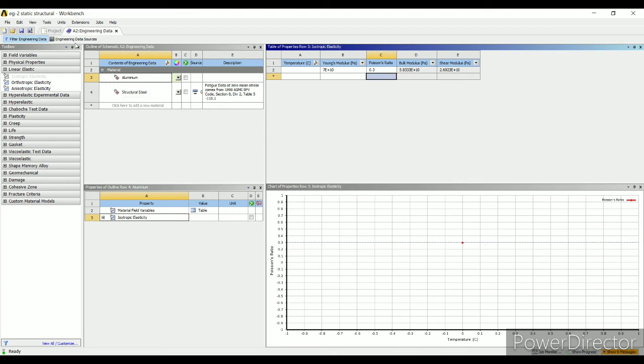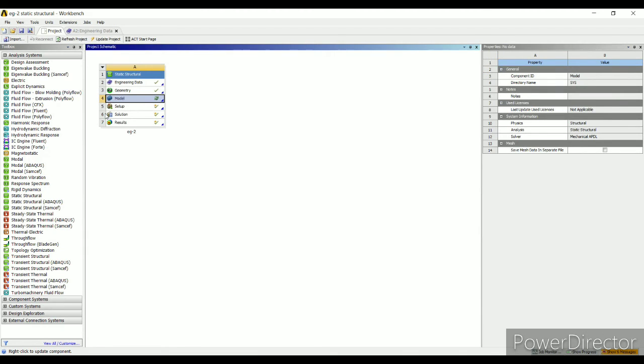Now I will go back to my project, and rather than refreshing project, I will click on update project. If you click on refresh project, then the original material which was already selected, structural steel, which I require, will get removed, and what will be overwritten on it is aluminium, which I don't want. I want both the materials, hence I am going to click on update project. If you want to change the material completely to aluminium, you can refresh the project.